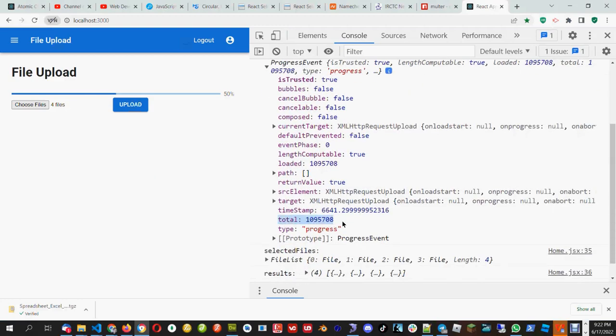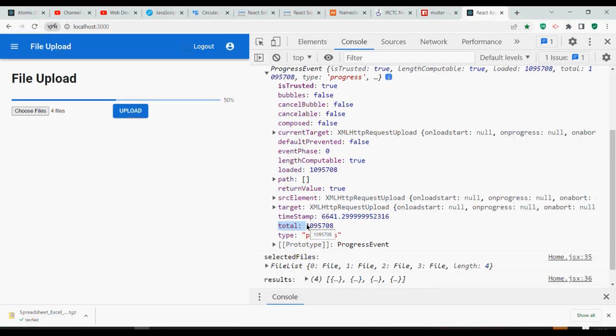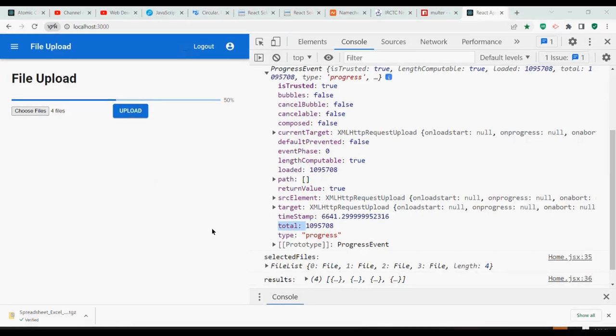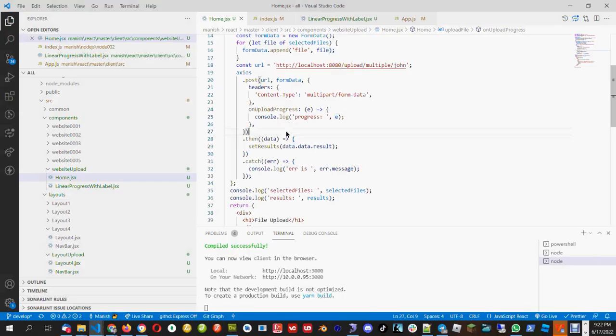In the progress event, we are getting the total size, and we are getting the loaded, how much is loaded. Using these two variables, loaded and total, we will find the percentage of the file uploaded to the server. That's what we are going to do now. Okay, so let's do that one.